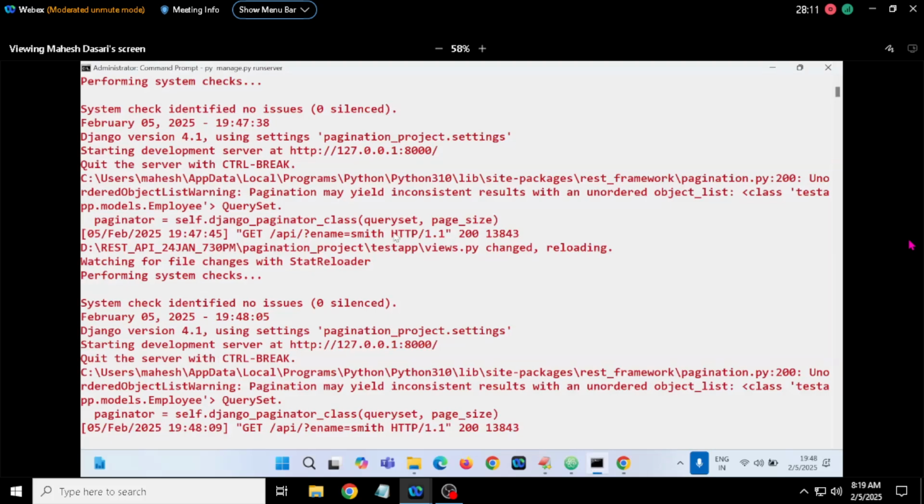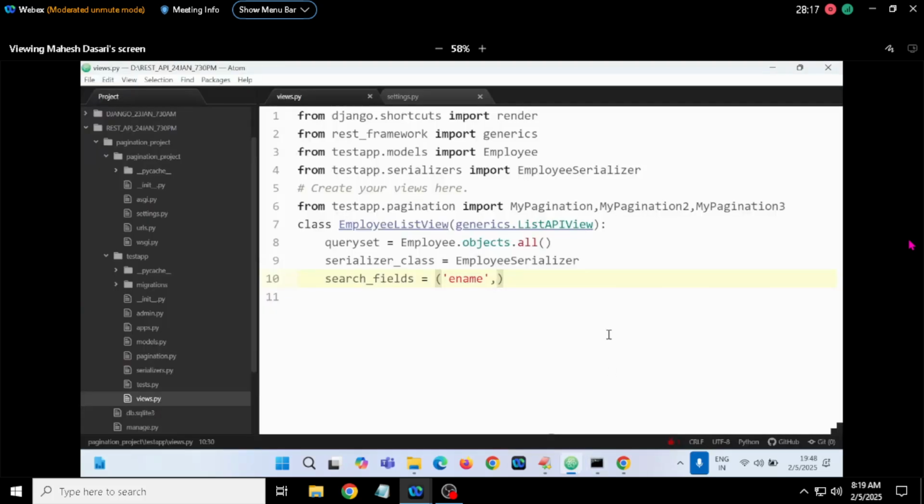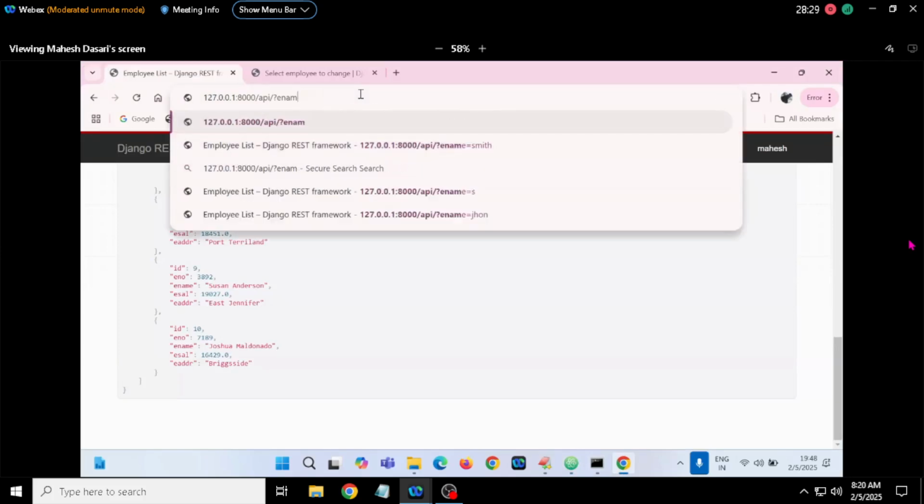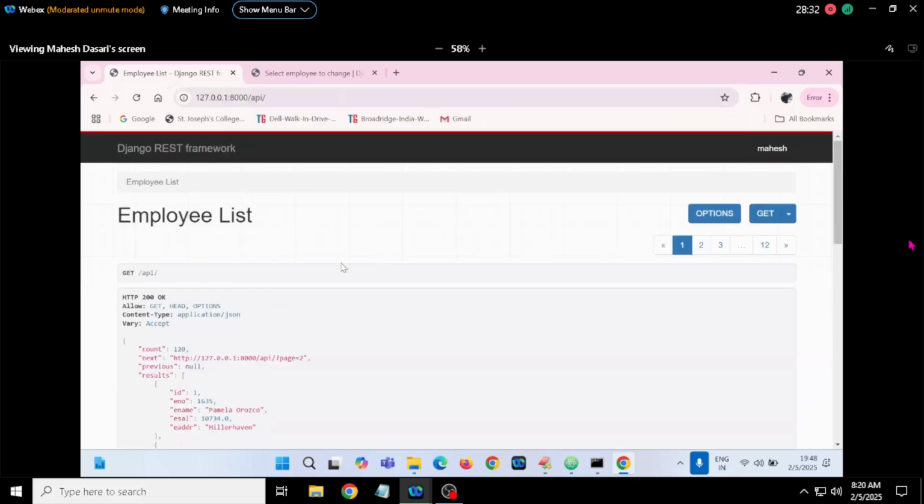paginator self.django paginator class query set page size. search underscore ename. Twelve records.